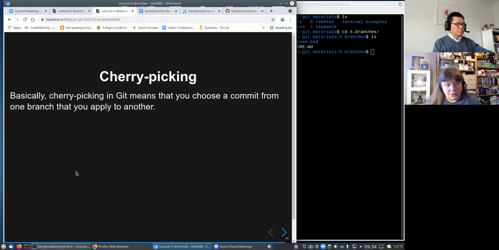So what is cherry picking? Well, basically, if you are doing what is called cherry picking in Git, that means that you will choose one of the commits from one branch that you will apply to another. So it's a specific commit you are picking from one branch and applying it to the other branch.